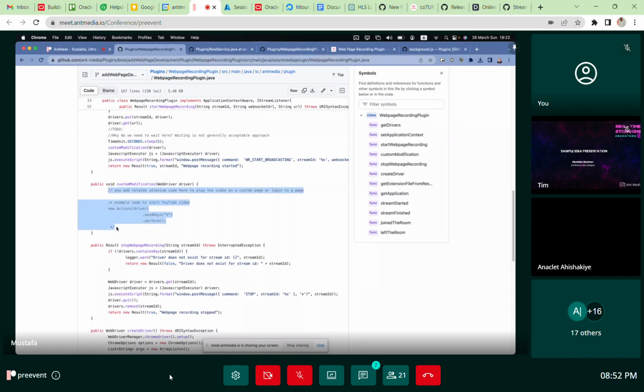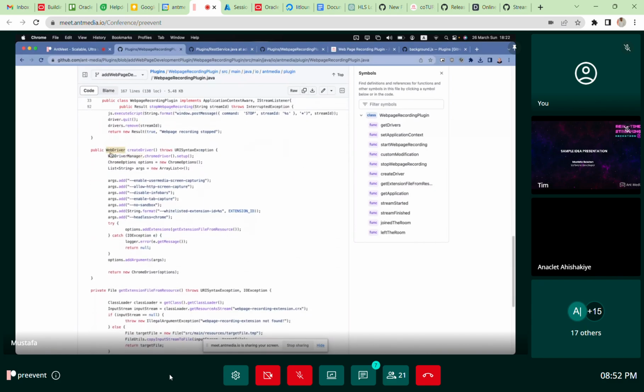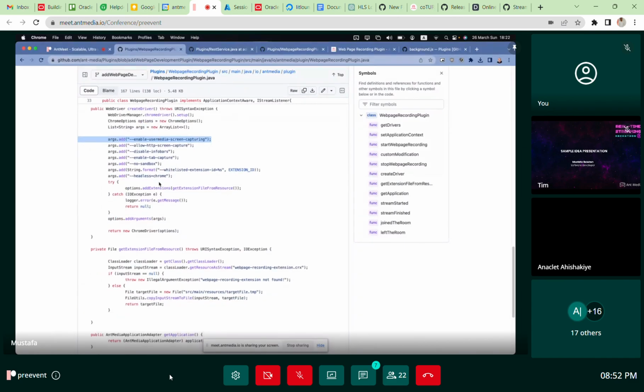There is no limitation. You can use your imagination or your needs, so you can modify this part with any Selenium function you want. Also, when creating a WebDriver, as you see, we have to enable those flags to be able to capture screen recording.